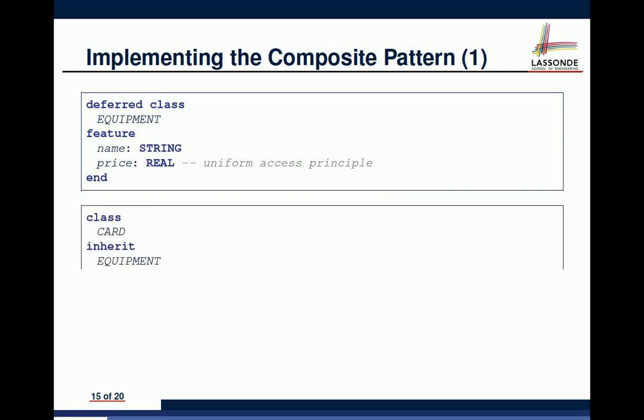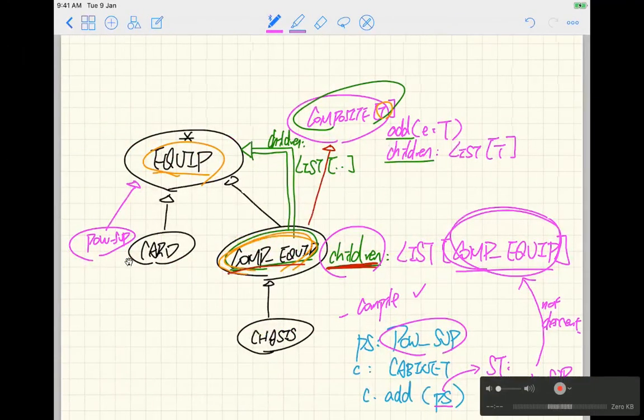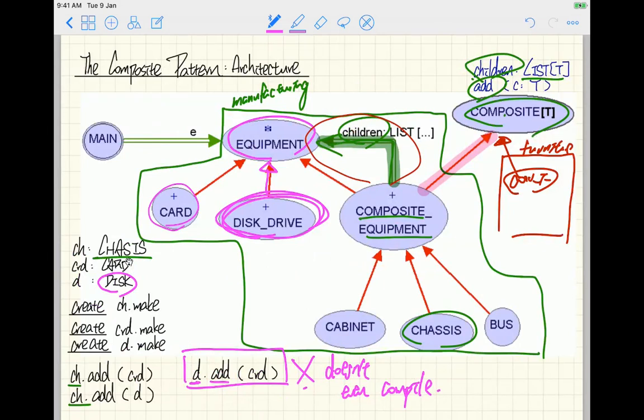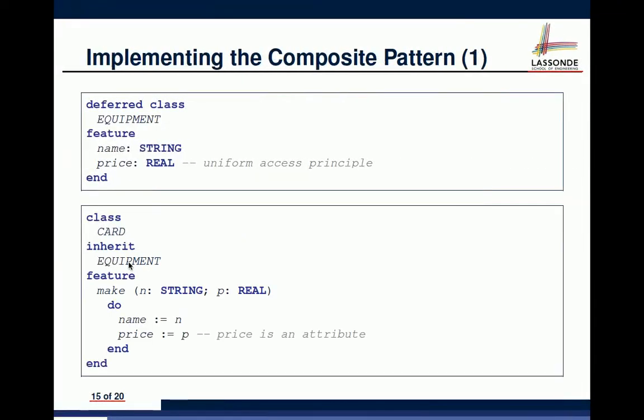Let's say we got the card over here, which is the equipment directly under. You can see the card is directly under equipment. And then we'll simply say make equipment over here. So now the price can be assigned, which means price at this level is just an attribute. That's a basic component, which means every basic component has a fixed price.